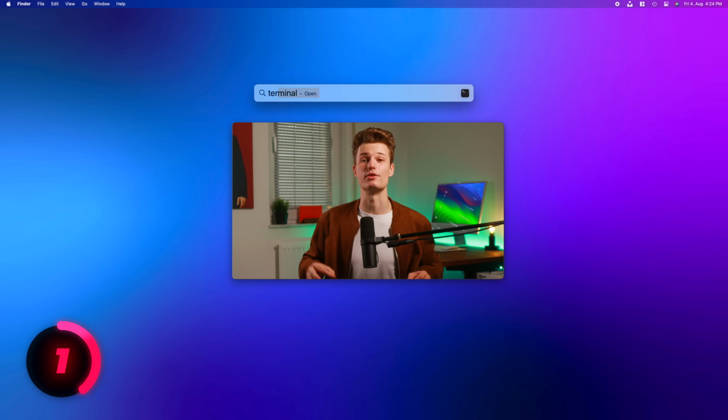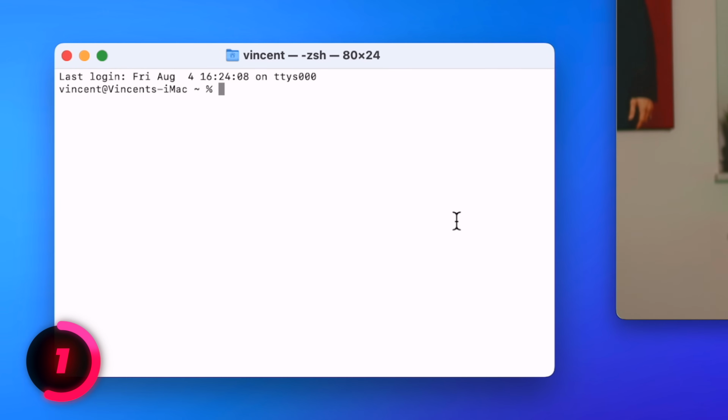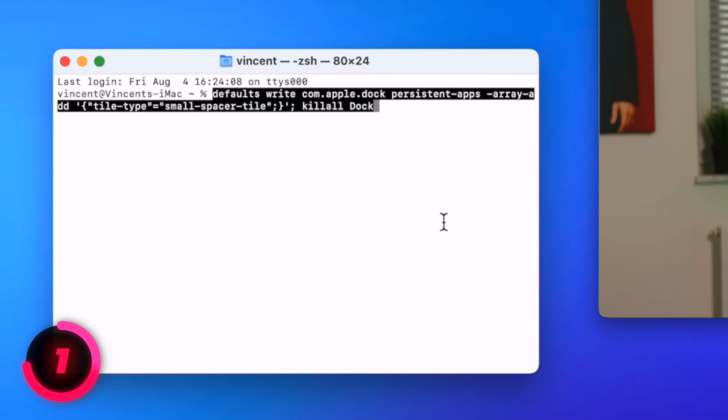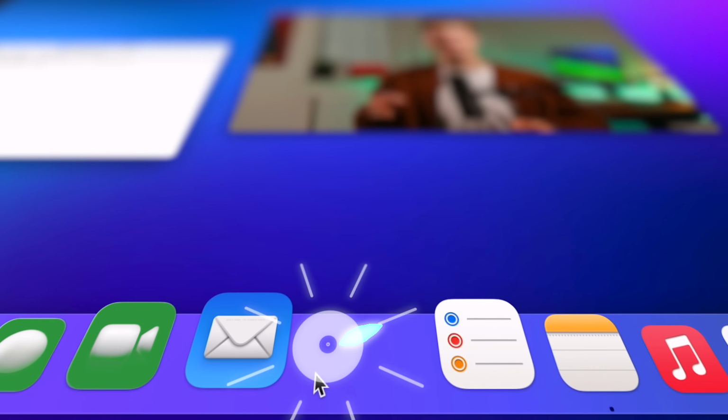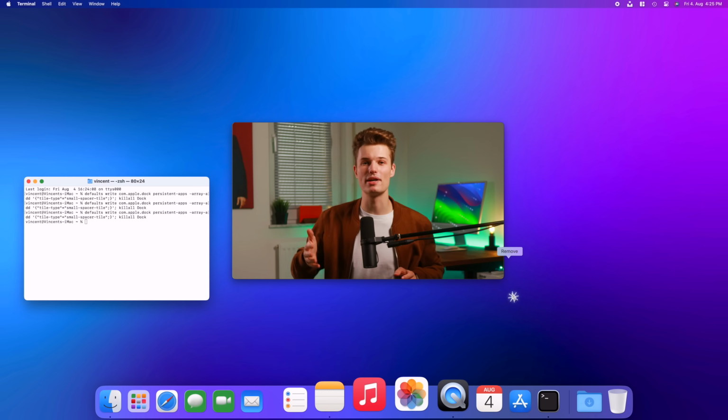If you open the terminal using Spotlight Search, you can paste in this command, which I'll also add to the video description, and hit enter. Check out your dock and you'll find a transparent app icon which you can drag anywhere to add a spacer between your apps. Want to get rid of it, simply drag and drop it out of your dock.